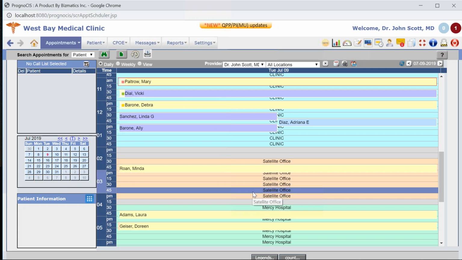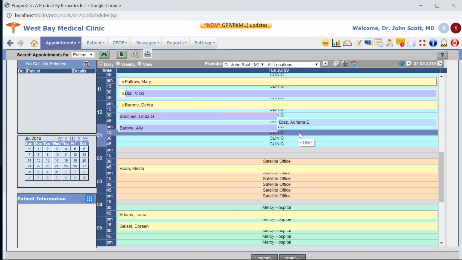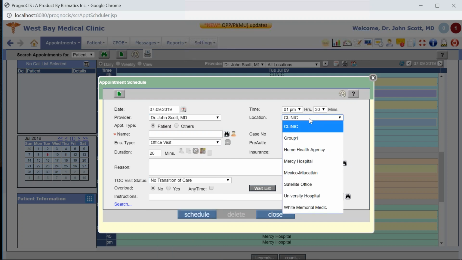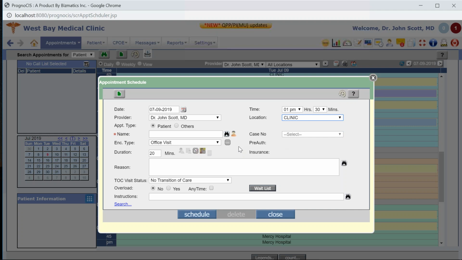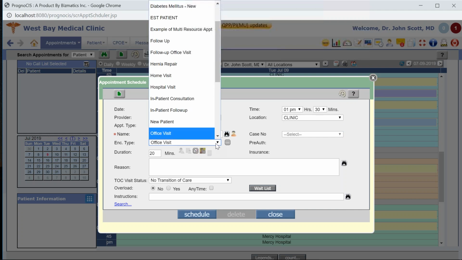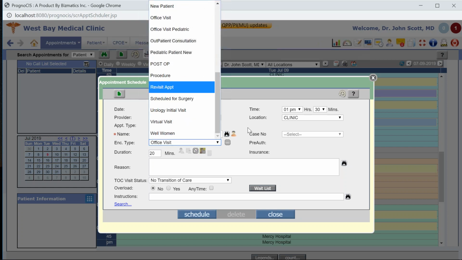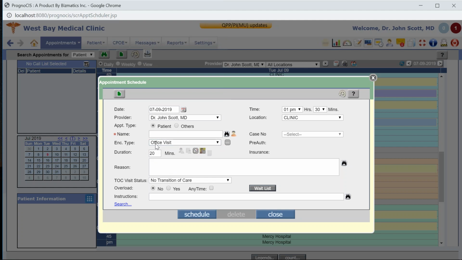The way I schedule an appointment, I just double click on a time slot that I want to schedule an appointment, and the dialog box pops up. So here, again, you have the option: am I scheduling for this provider or a different provider, this location or a different location? Is the patient coming in for an office visit or a follow-up or a consultation or a procedure? Depending upon the encounter type, which are all customizable, the appropriate duration that I typically assign for that kind of encounter will automatically show up, which can be modified or changed as well.